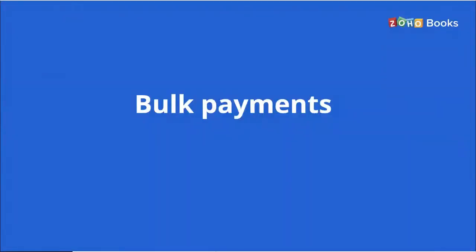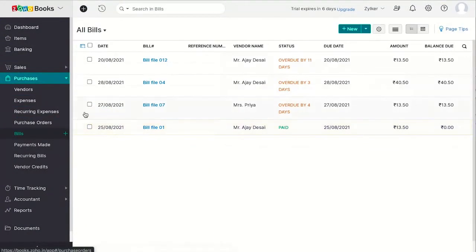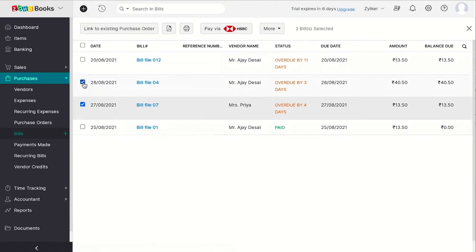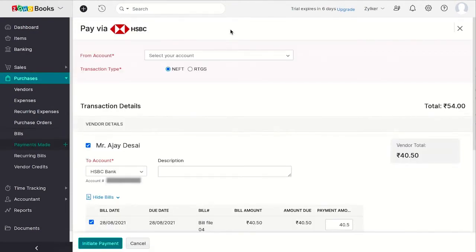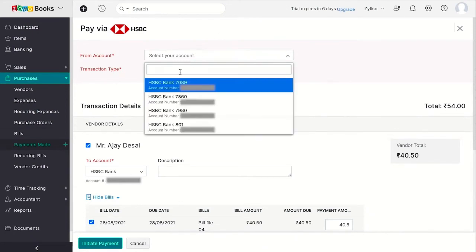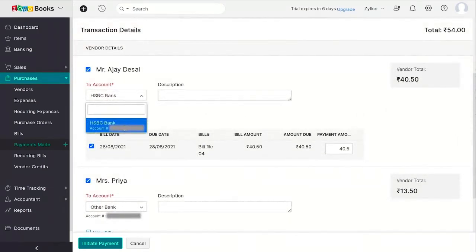Connected banking with HSBC and Zoho Books makes it easy for you to process bulk payments. To do this, go to the Purchases module and click on the Bills tab. Select the bills that require payment to be made and click on Pay by HSBC button at the top. You can find all the bills and the corresponding vendor names. Select the From Bank account and select the appropriate vendor bank account.